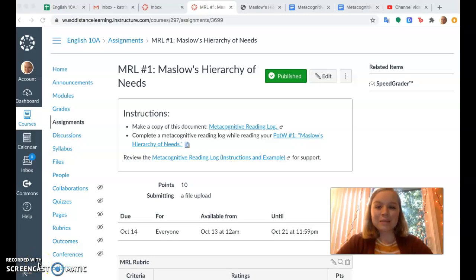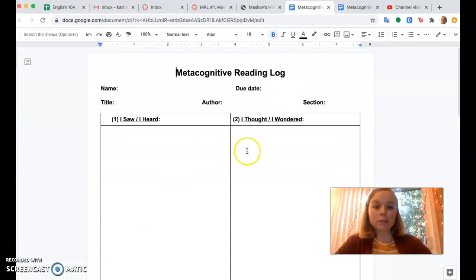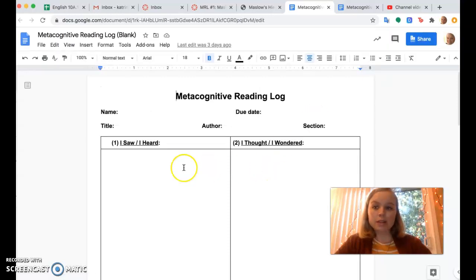All right. Today we're going to go over a little bit of detail on how to fill out a metacognitive reading log, and we're going to do this using Maslow's hierarchy of needs. So for this assignment, you're going to need to have two things open. Number one, we're going to open up the metacognitive reading log template, which when we click should open up this document. You will need to make a copy of this document. You won't be able to edit it directly.